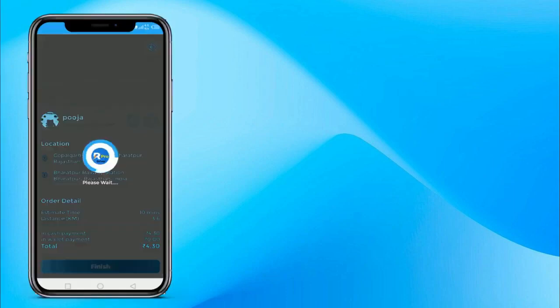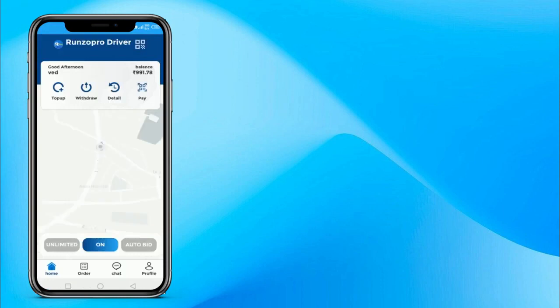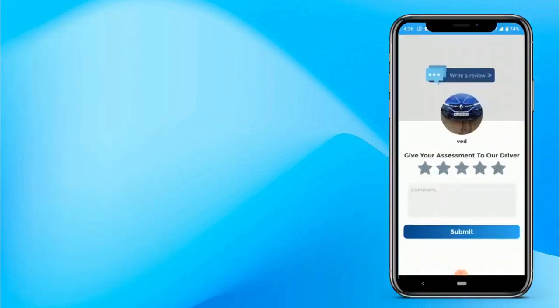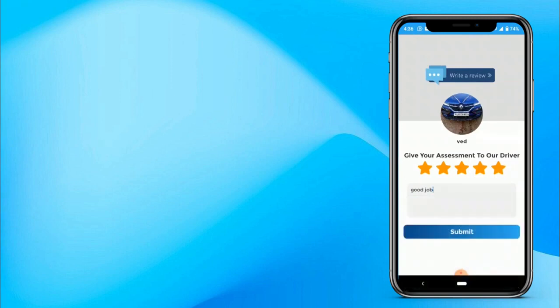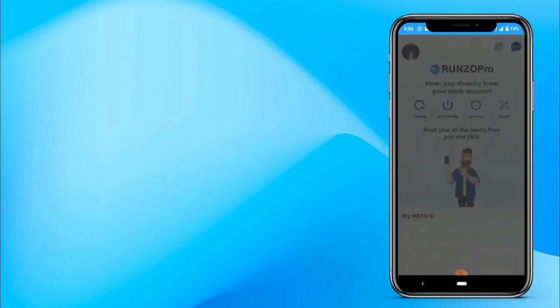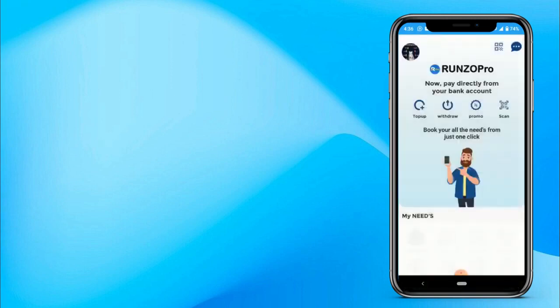And now let's assume the driver has reached the drop location, and he will click on finish, and the ride has been successfully completed from the driver's side. Now the customer can give a 5-star rating and write his review for the driver. And that's how a customer books a taxi, a driver accepts it, and the customer and driver both can live track their taxi. And that's how taxi booking works in Runzo Pro.